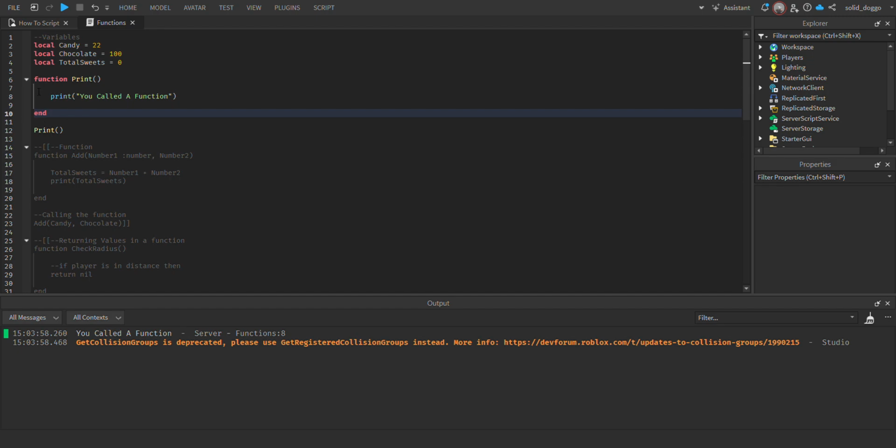Now, functions can get more complicated than that. As you can see, down here I have another function that does adding. So, let's cover this. In this function, using the keyword function, I have a function named add. Now, you might be wondering, what are these values inside? Well, these are values I can send in. For example, when I call the function, I'm sending in two values, the candy and the chocolate.